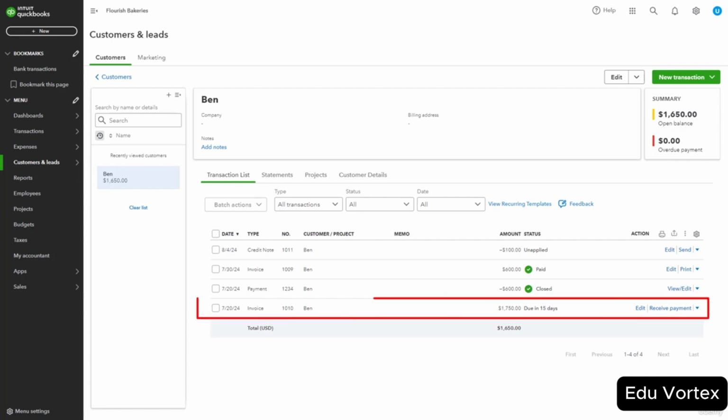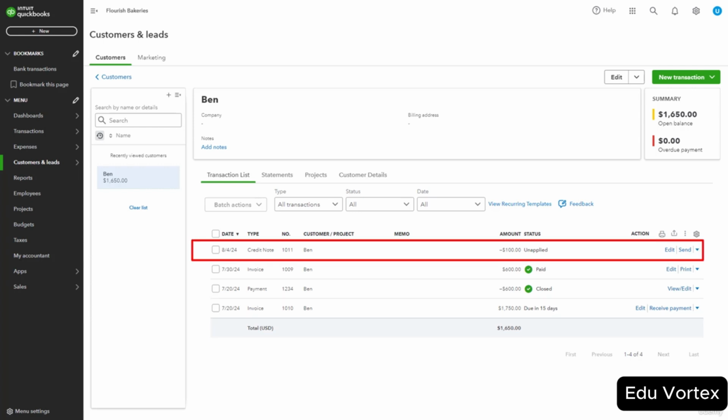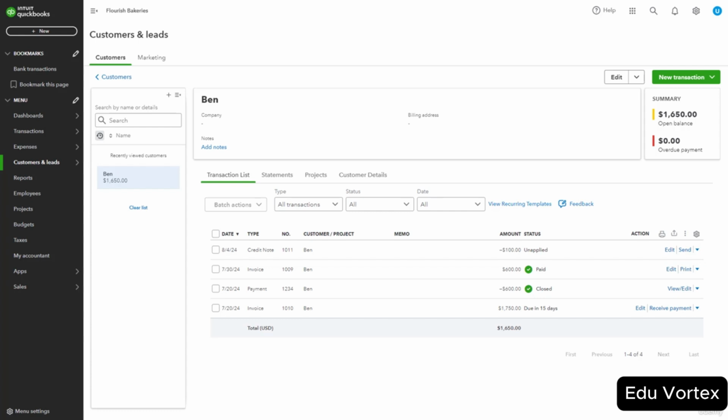You might notice an open invoice with a balance of $1,750 and an unapplied credit note of $100. Sending the original invoice to the customer would still reflect the initial amount of $1,750. To address this, you need to apply the credit memo to the invoice by clicking on Receive Payment.